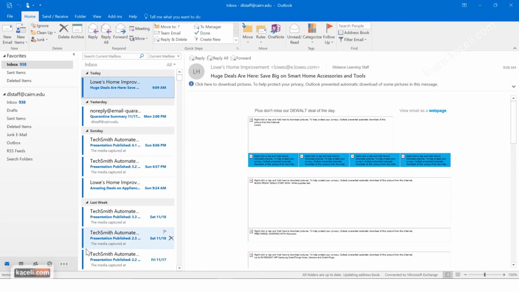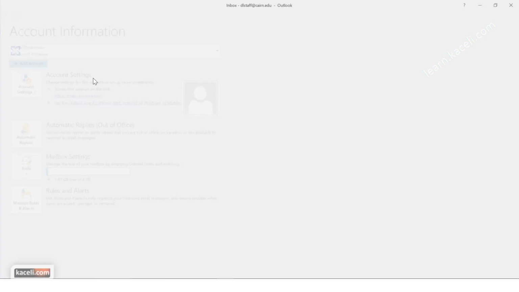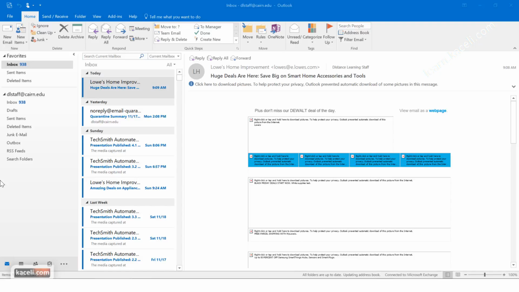Now that we are in Outlook, this is the business account. Let's assume that you wanted to add a personal account. You can do that by going under File here, and then choose Add an Account. Follow the same process we followed earlier for adding a personal account. You can have more than one account, and they will show up here on the left-hand side.